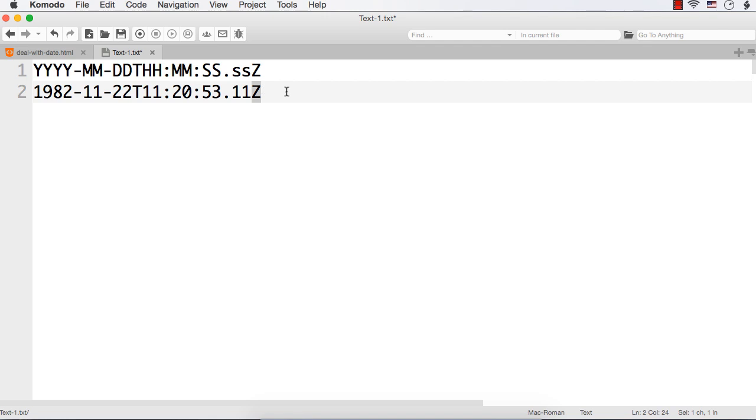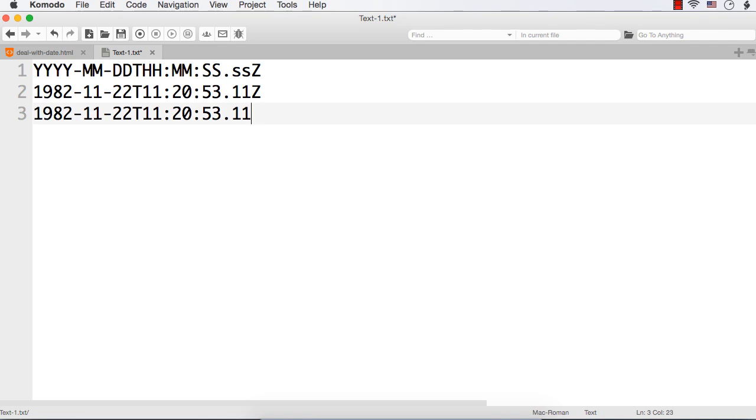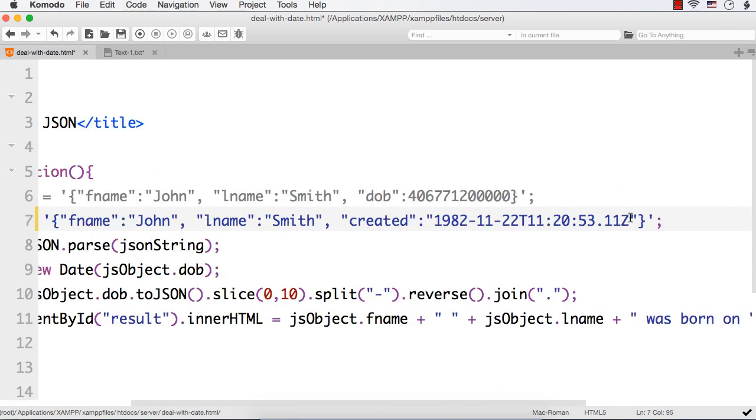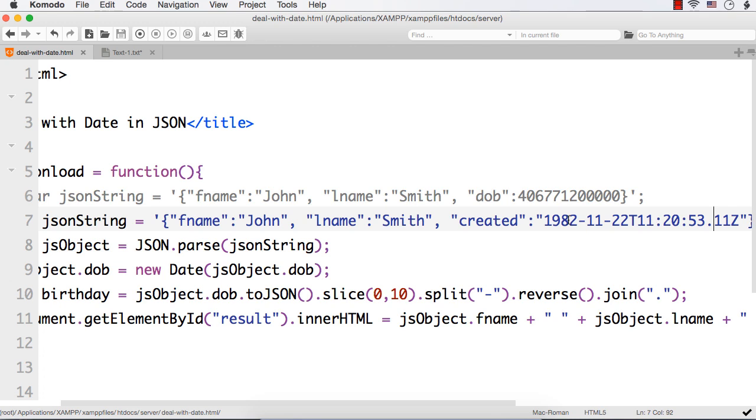And instead of the Z, you can also represent, let me copy this, you can have plus 0530 or minus 0530, like that also you can represent. So this is the ISO 8601 format. So let me copy this, okay, and put it within this. So this will be the same date, right? And now we are actually getting a string value as the date, which is the date created, right?